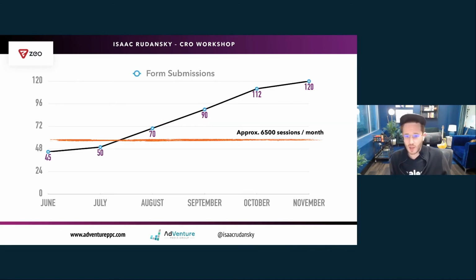They're very, very interesting. And just to see how dramatically it has helped us, this is data from our personal analytics account. This is going back from June to November, and this chart is from 2018, I believe, where over the course of June to November, our traffic stayed the same, around 6,500 sessions a month, give or take. But the number of form submissions went from 45 in June to 120 in November. It almost tripled. So that's crazy.